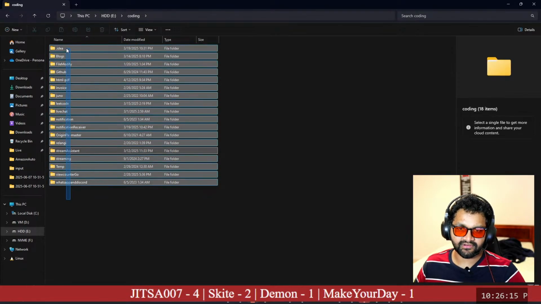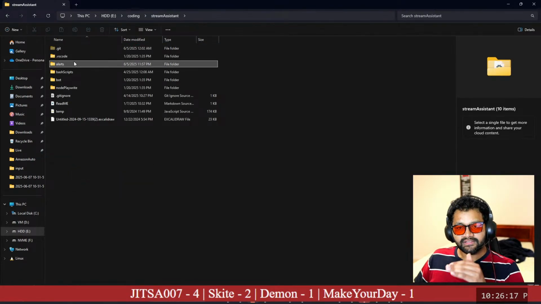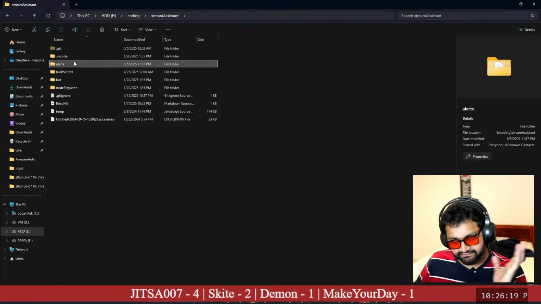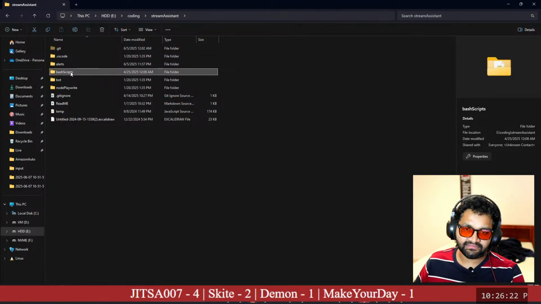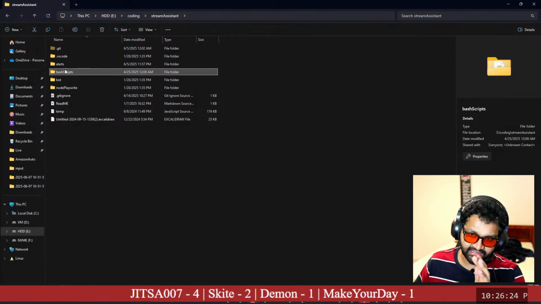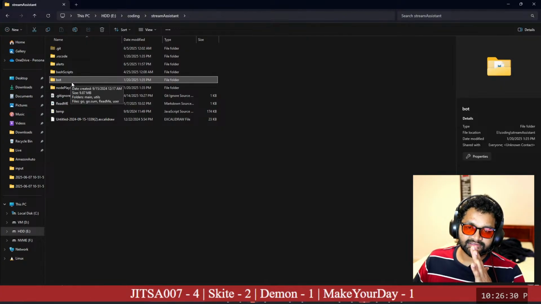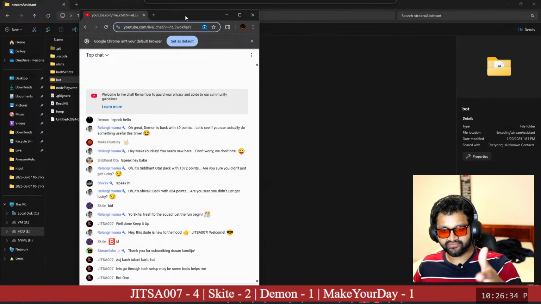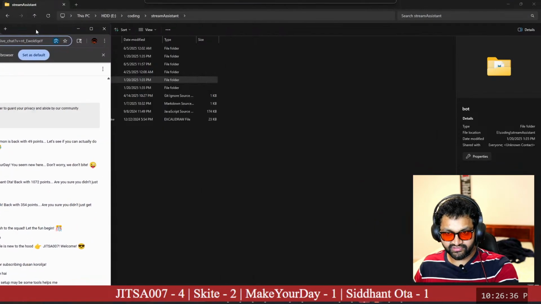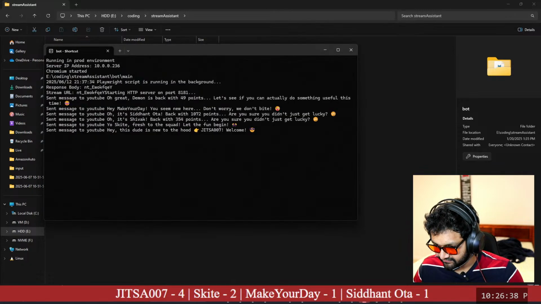Should we stream? These are all my projects. So Stream Assistant. There is alerts, which acts as my backend. Batch scripts are nothing but helper functions, so I consider them also alerts. And then there come the bot scripts, which have two sections. This is the browser which I use to view the chat, and this is the terminal which is currently running.